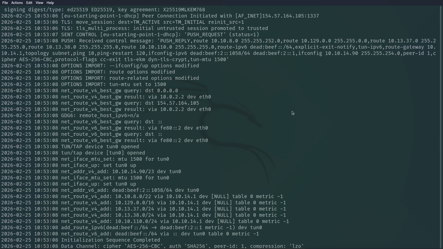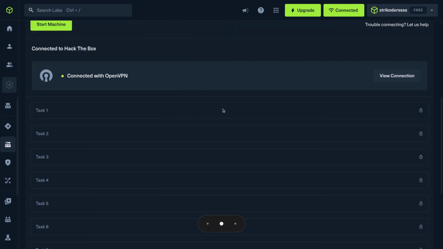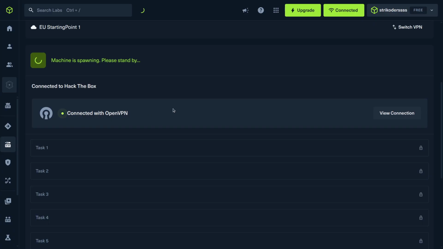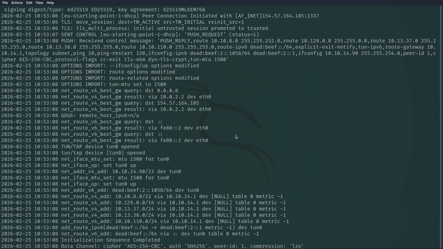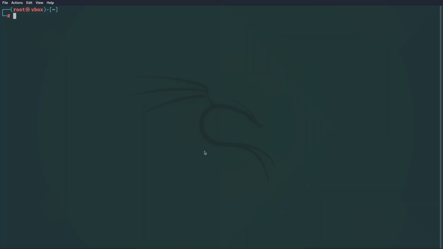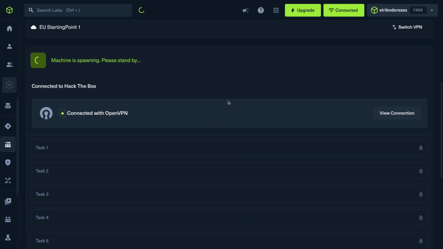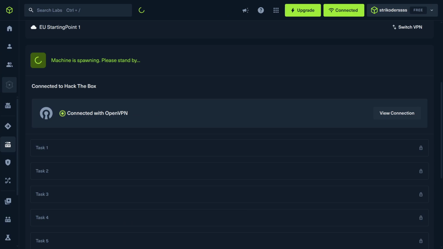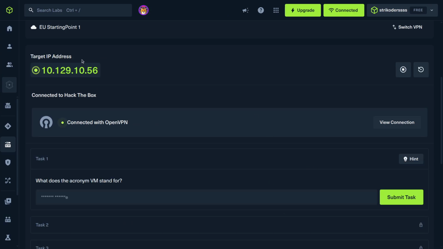So you need to connect first, then you start the machine. Here we see we are connected with the OpenVPN, and we start up the machine and wait a couple of minutes. I'm going to make a new one, and here we are. I'm going to pause a little bit. So the machine is up now.